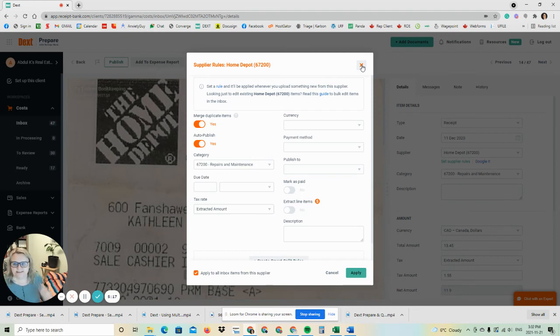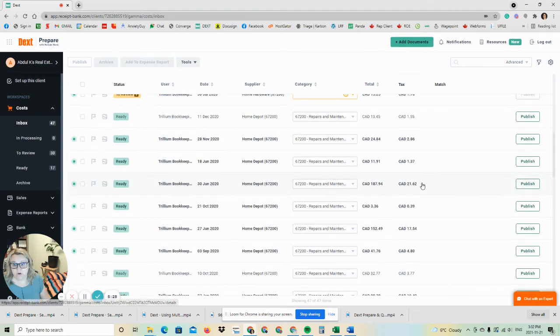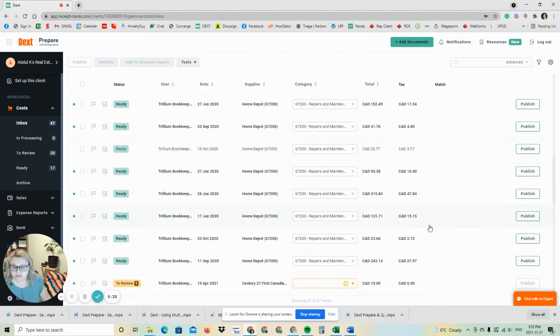So you got to set up the auto-publish as soon as you can, because then anything that gets scanned in after that, if Dext knows all the criteria, it's just going to post it. So if it has the payment method and it has the amount and the tax and the account and it knows everything, it's not even going to hit your inbox. It's just going to publish. That is where we get to use artificial intelligence, and that is where we save a lot of time.